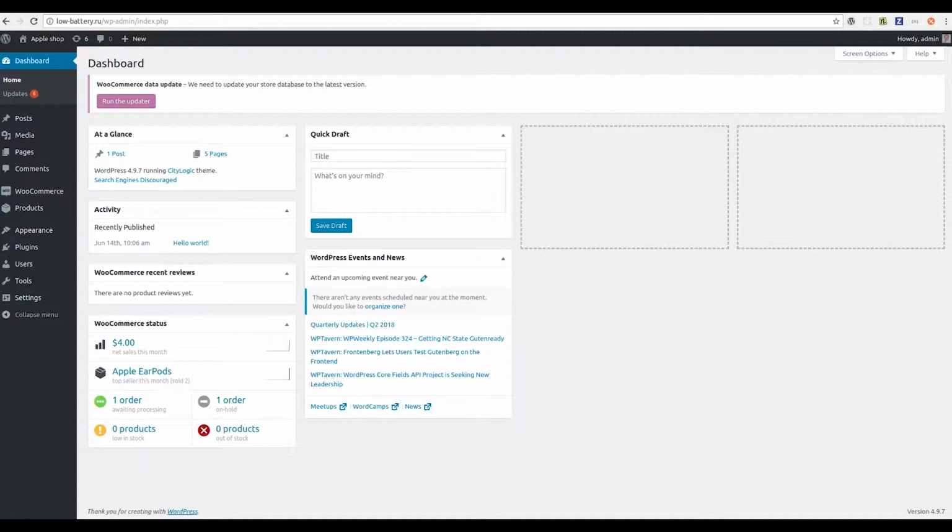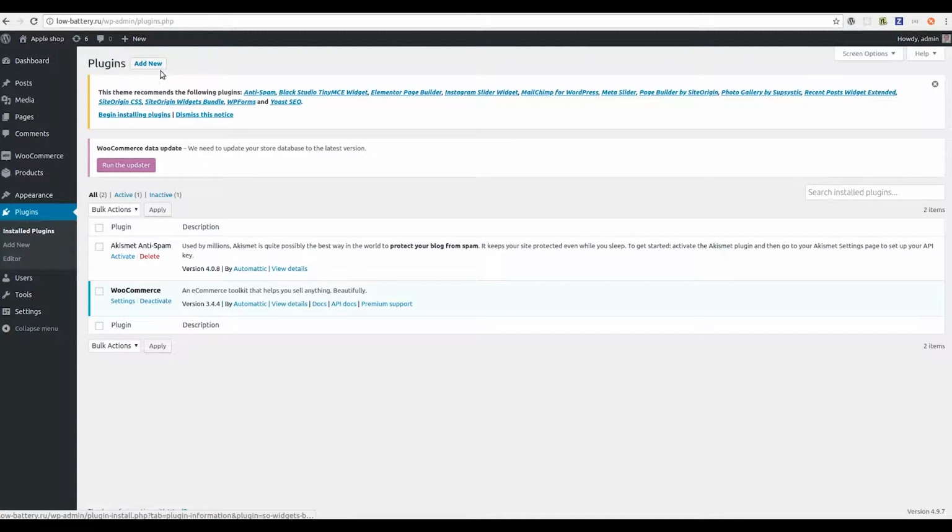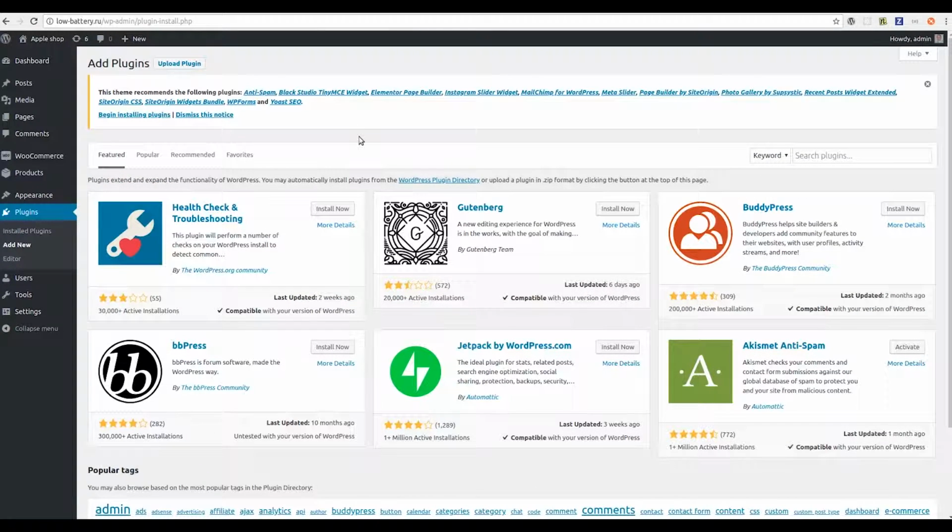To install the WordPress plugin, go to the administrative panel of your store. Select the Plugins tab from the left menu, and click the Add New button. On the plugin page that appeared, enter Elegro in the search bar.